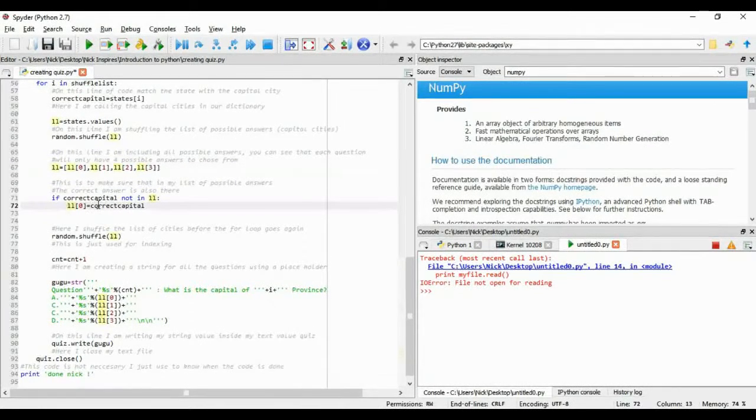So in line 72, we're simply making sure that the first value inside our new list of possible answers, or possible cities, is the correct capital. But remember, we said that we also want to shuffle the possible answers. So when we come to line 76, we are shuffling this list of possible answers again. Here we are specifying that it should be in the first location, and in line 76 we are shuffling it so it could be in the second, third, first, or fourth location. So here I'm simply adding on to my index.